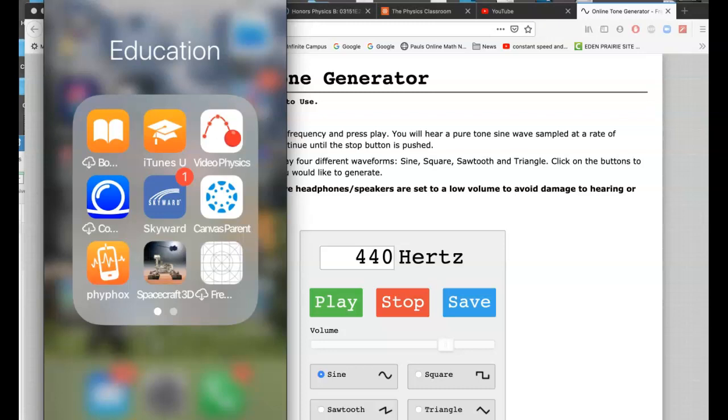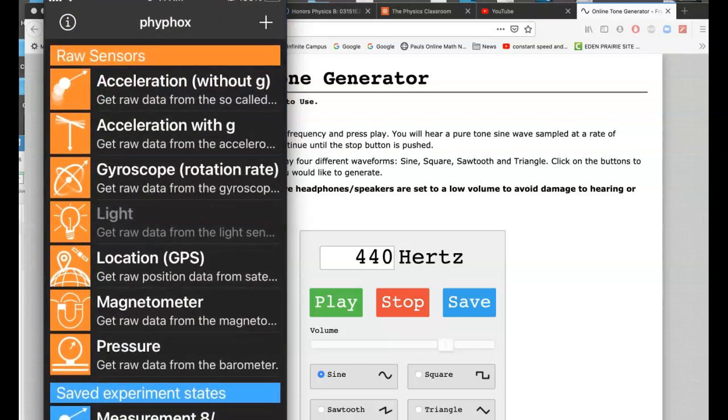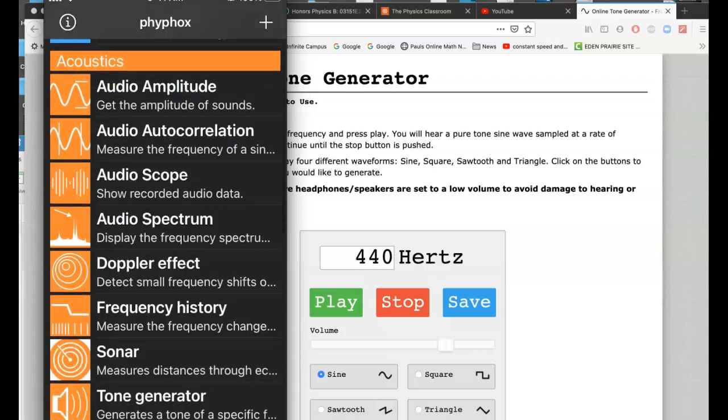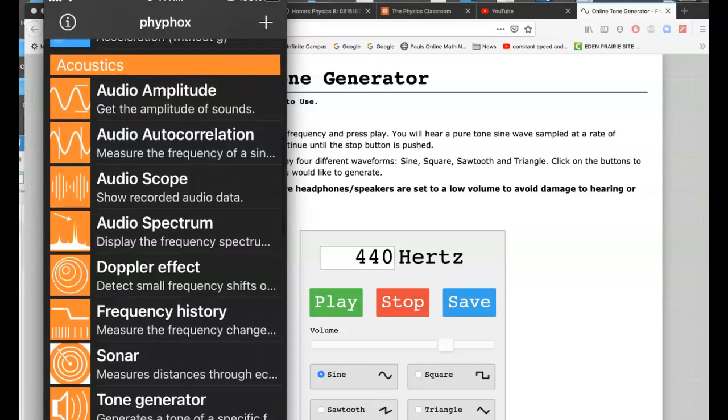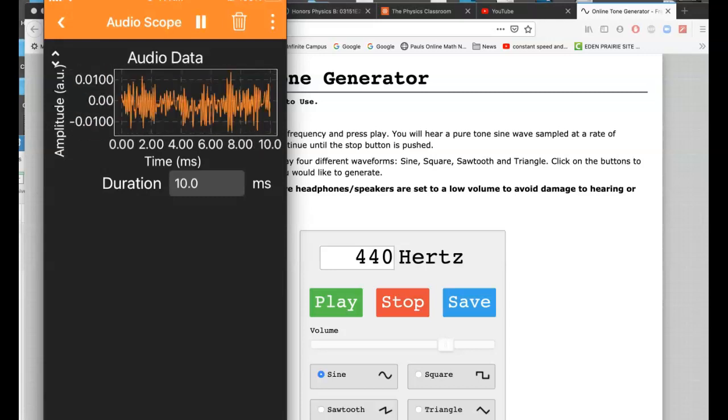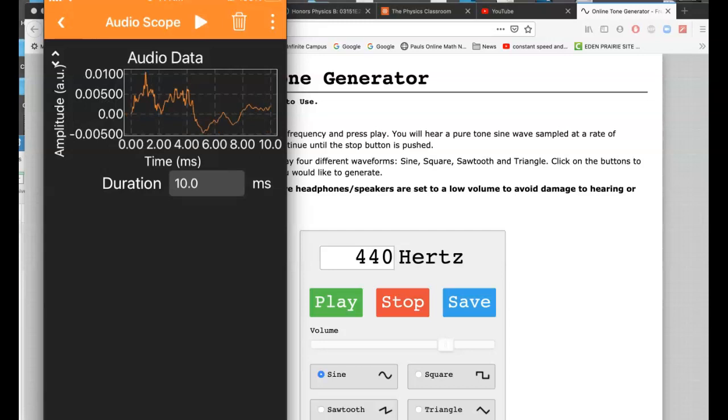So we want to record this sound. We're going to use the Phyphox app, which hopefully you've been able to download to your phone. Open it up and navigate to acoustics, and you can see that the third file down is audioscope. We're going to click on audioscope and it brings up a window. Again, if I press on this, I can see my voice and I can pause and capture 10 milliseconds worth of data.